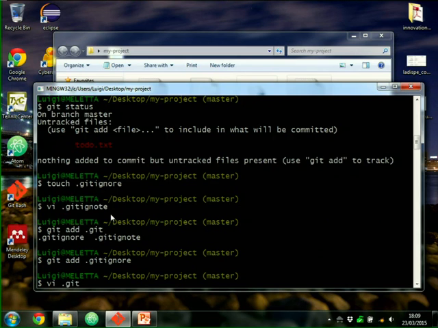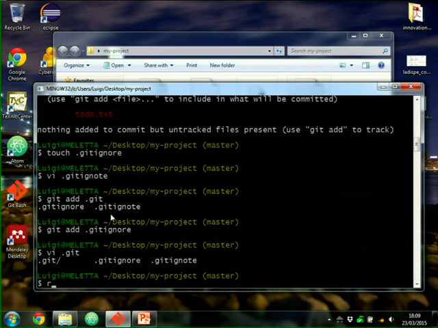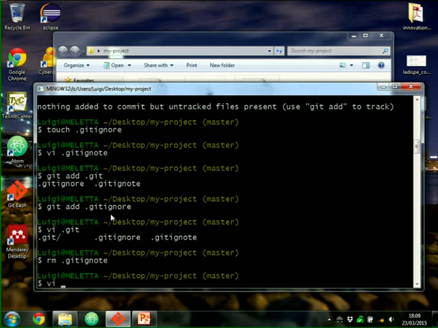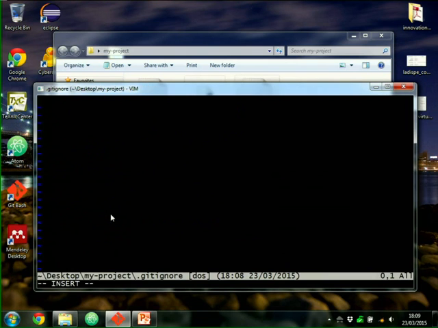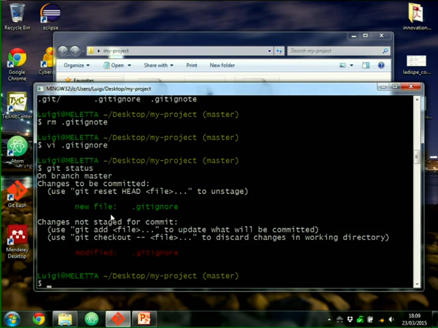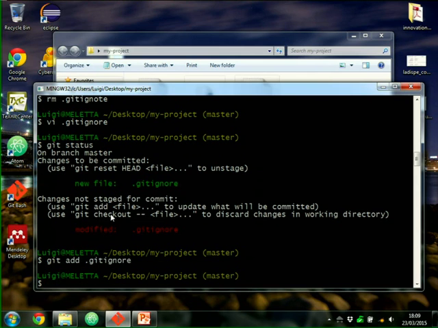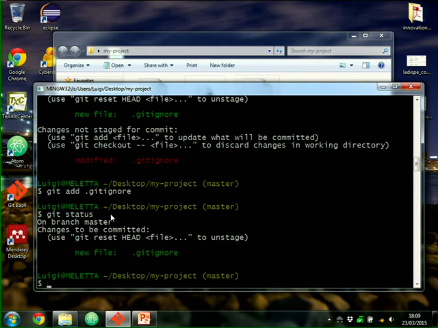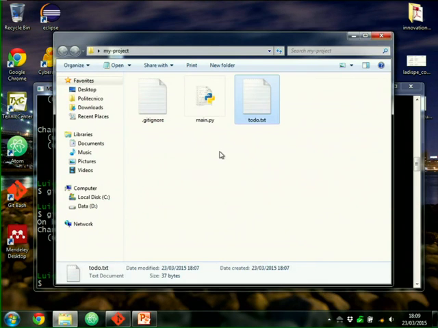Sorry, I wrote .gitignore. Okay. To-do.txt. If I add this .gitignore and I type git status, I see that the to-do file is no longer listed here. There is only a new file, .gitignore. The to-do file is still present in my folder.